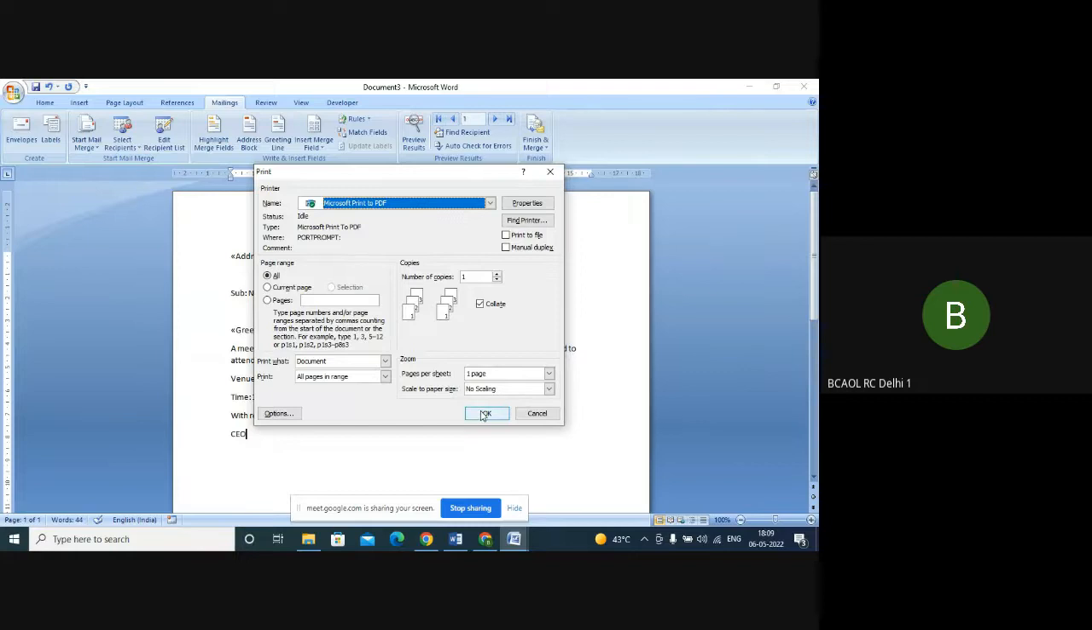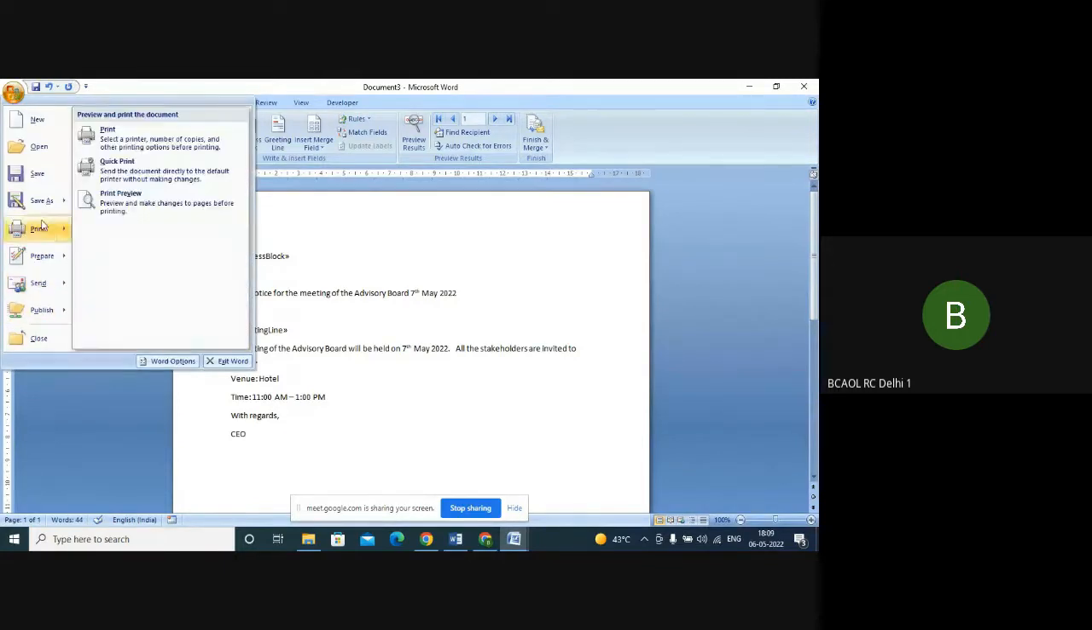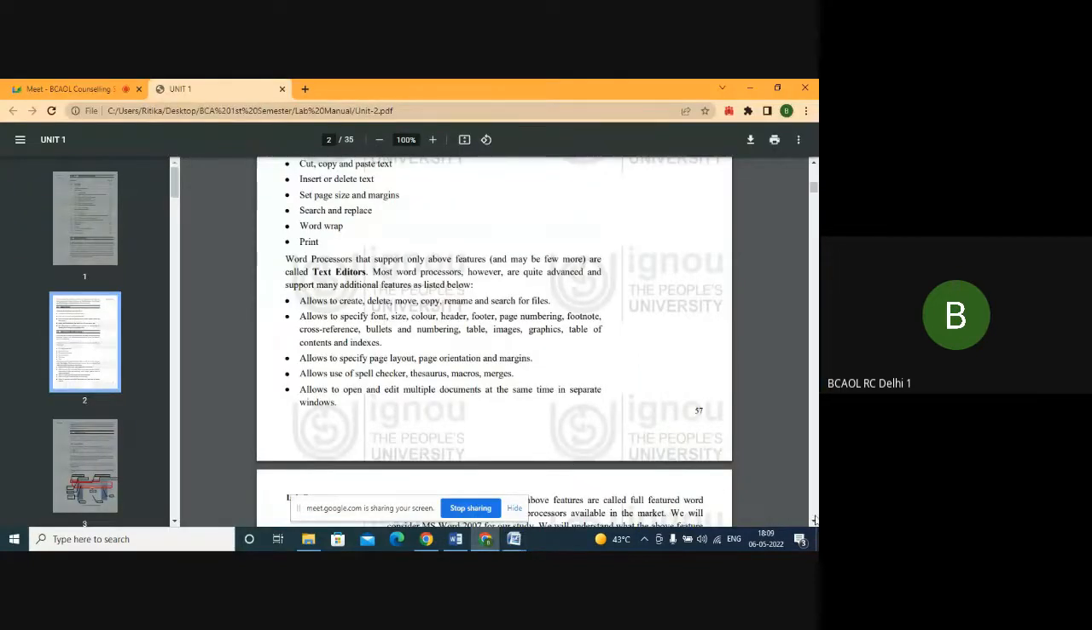Right, and say OK. So this is a print dialog box. These are the options which are there, and these things you should know.